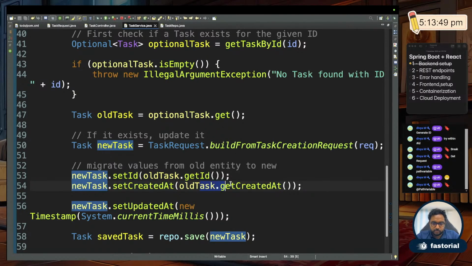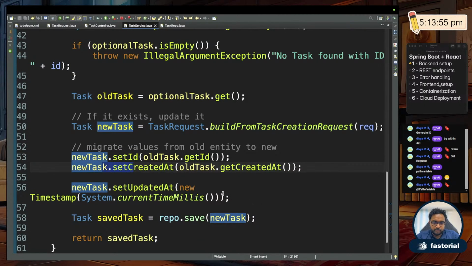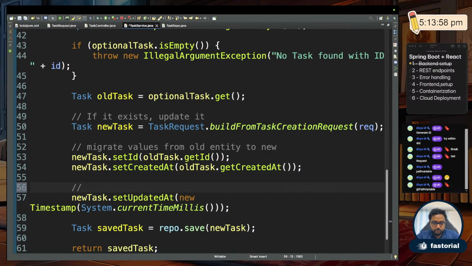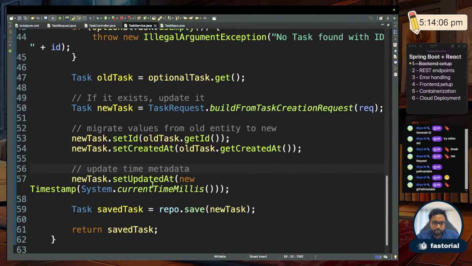You have to pass the old task created time to the new task, because these are constant and it should be passed as it is. You shouldn't modify it. Then you should make sure to modify the update time metadata. So what is the time metadata? That somebody updated this entity now.